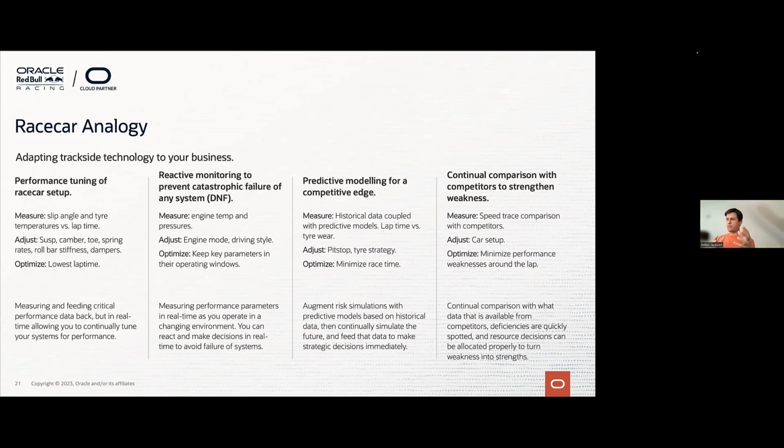Same thing actually works in your business as well. You can measure things, and you can feed back critical performance data immediately. This can be in real time, and you can then be performance tuning your systems. So instead of performance tuning the race car, you're performance tuning your business, your systems, and things like that.